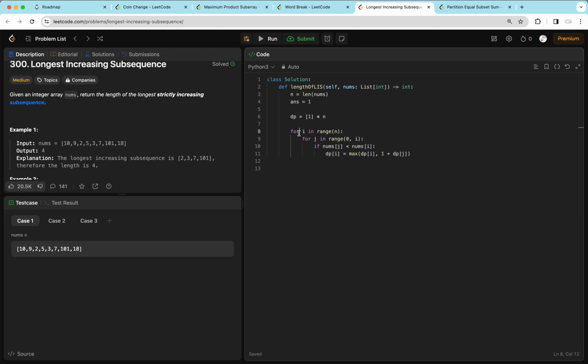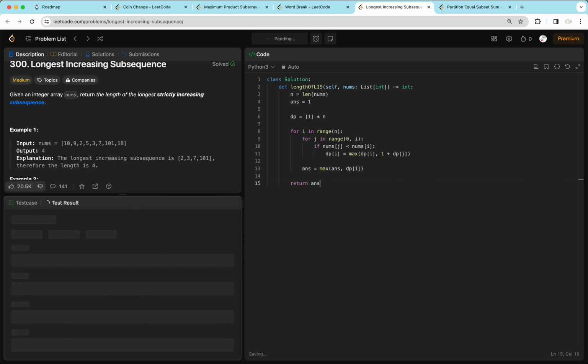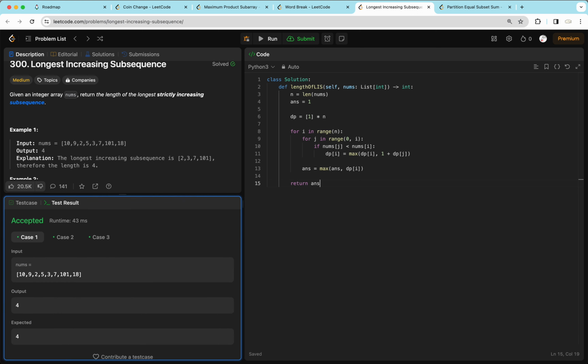And after every loop at i, we can try to see if our answer has increased. In other words, the longest increasing subsequence is ending at index i. So our answer should equal the maximum of answer, or dp at i. After that, we can just return our answer. Let's try running it. Cool. Let's submit it.